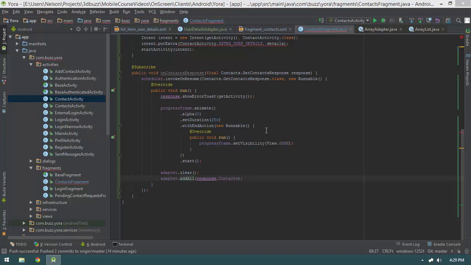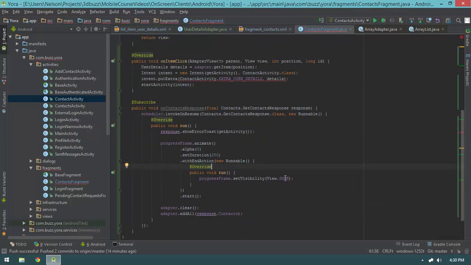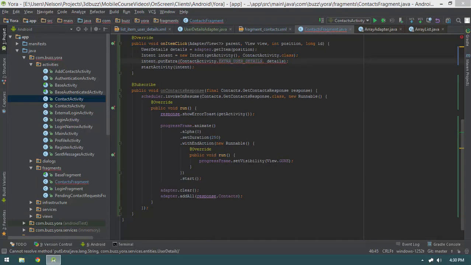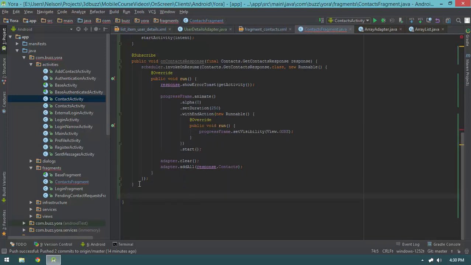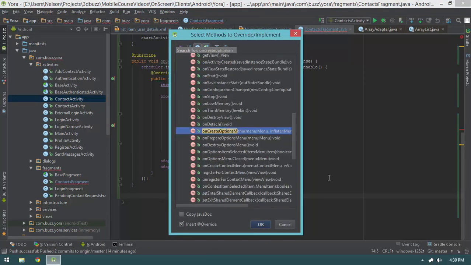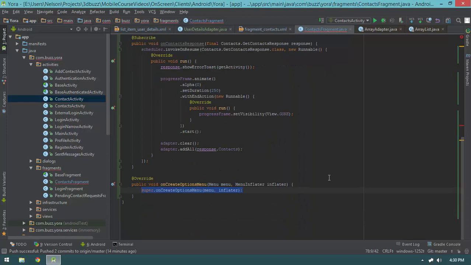So, yeah. Now what I want to do is, before we go ahead and fix up our on-item click here, I want to go ahead and create an options menu, because I want there to be an option here to send a friend request, to add a new friend or contact. So to do that, I'm going to come down here to make a new method, and I'm going to say override method, and I'm going to do onCreateOptionsMenu and hit enter. And then for this, I'm simply going to say inflater.inflate(R.menu.fragment_contacts, menu).